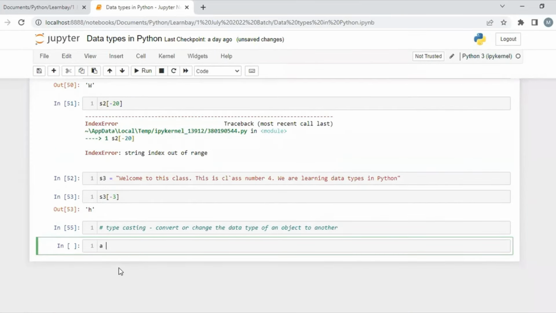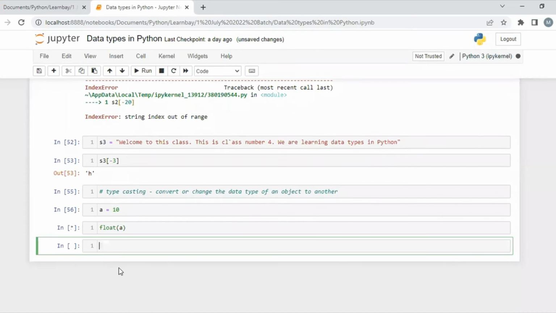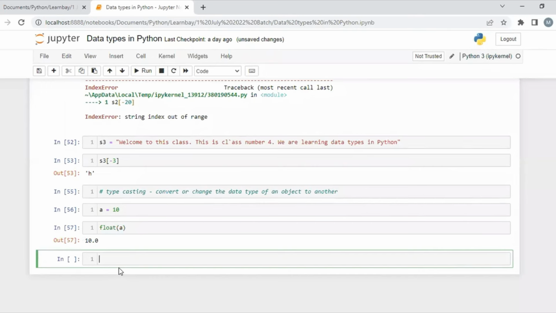For example, if a equals 10, let's say you want to change it to float. So you use float in brackets and provide a. It will convert 10 to float. What is the float equivalent of 10? 10.0. First of all, you need to understand, is there an equivalent? From which type to which type are you converting? From the source type to the destination type, it should be a valid operation. From integer to float, it's a valid operation. 10 can be represented as 10.0 in float. So it will give you 10.0. Clear?